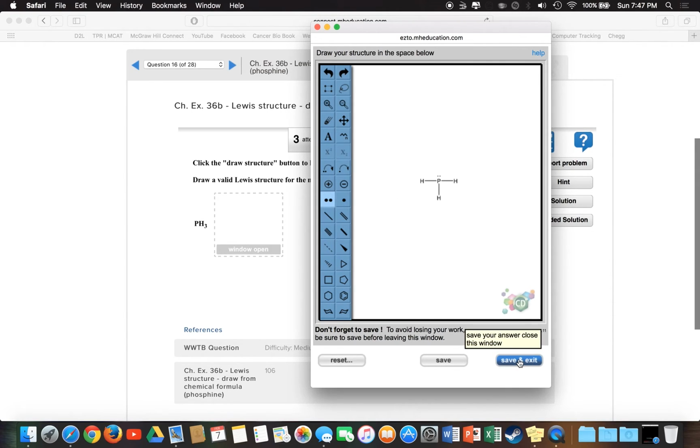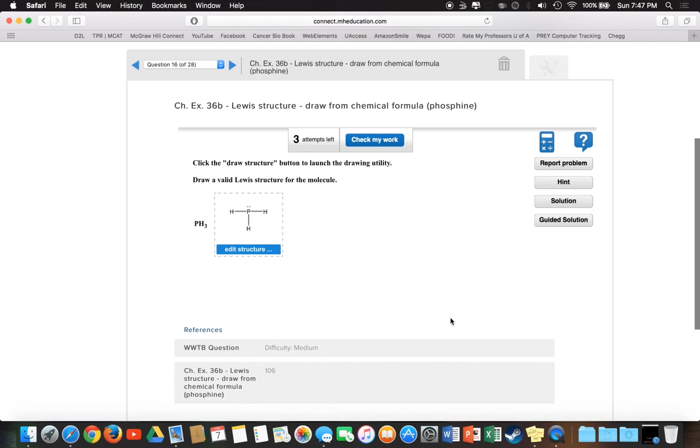I'm going to save and exit. I can just save it if I want to go to the bathroom and come back or whatever, but save and exit just closes the window. At that point, I'm going to go and check my work, and done. It's correct. There's no rocket science to this.